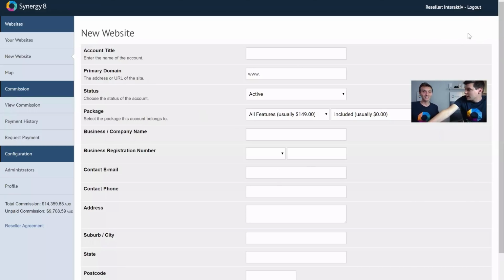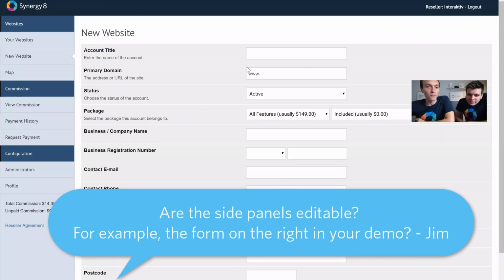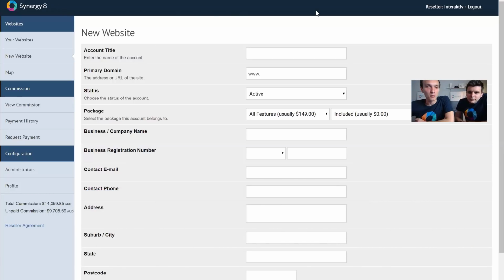We might go into the chat now. Let's have a look. So Jim's asking, are the side panels editable? For example, the form on the right in your demo. So I think what Jim means by that.